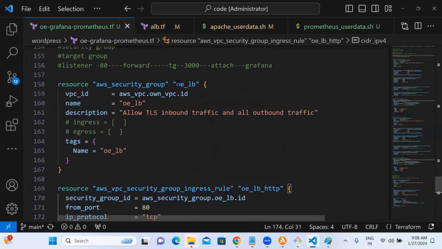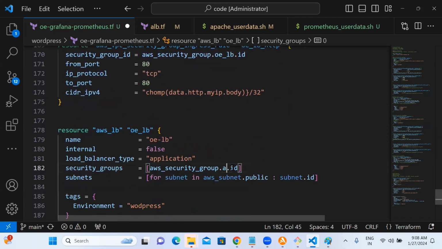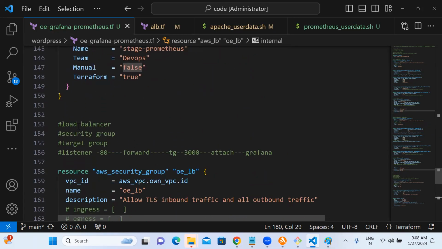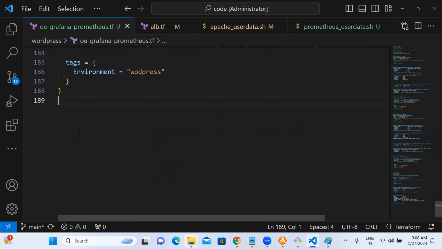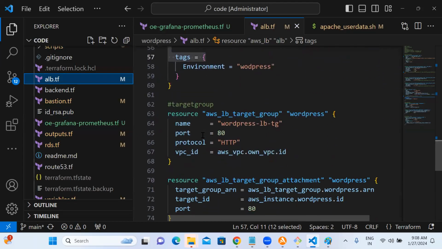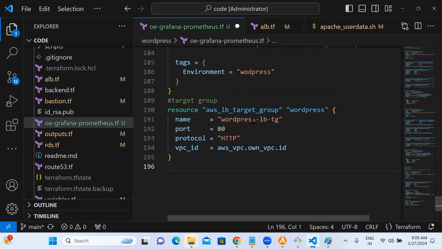So the load balancer is ready. The security group is ready. Next, you have to create the target group. Bear with me, I'll copy paste instead of searching. We already have the existing code for the target group. Here, when you are creating a target group, we will be associating the VPC. I'm not attaching it to anything for now. This is the target group.